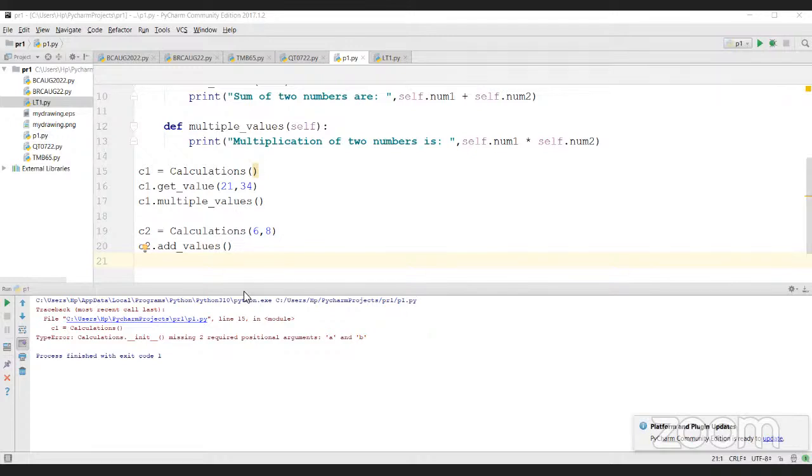Okay, so what is the error? It says init missing two required positional arguments A and B. So here also we have to give these. So I'm going to say 21 comma 34, and I'm going to comment this out. Get value is not required now. Instead of get value, we have init, which is automatically doing our job. We don't even have to call it.